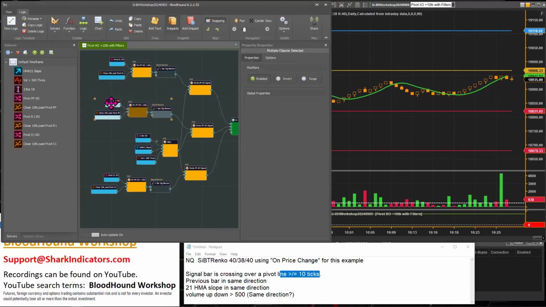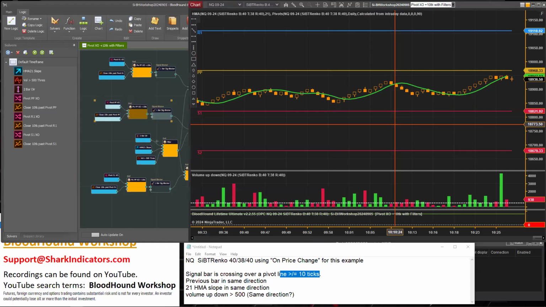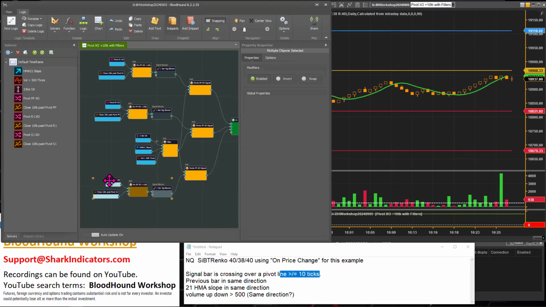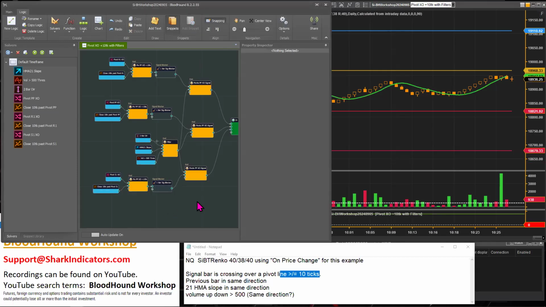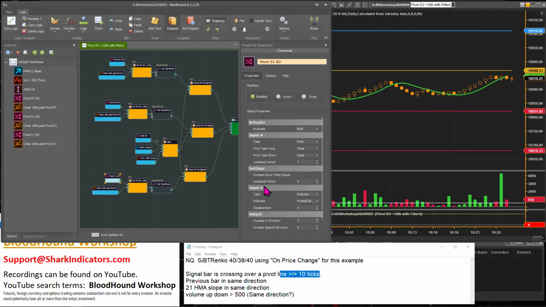In the middle here, these are set up to monitor the PP line. And then our nodes down here are set up to monitor S1. If you want to monitor all of the pivot lines, then it's just a matter of, as I showed you earlier, copying and pasting that group, and then going into each of the nodes here.